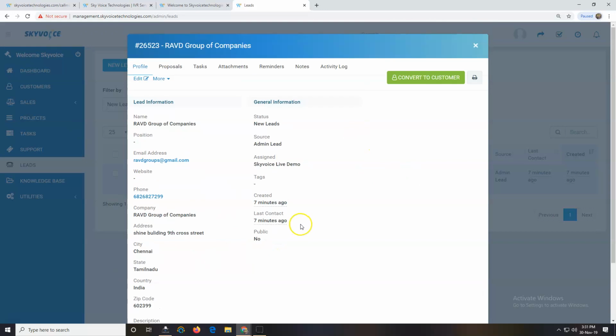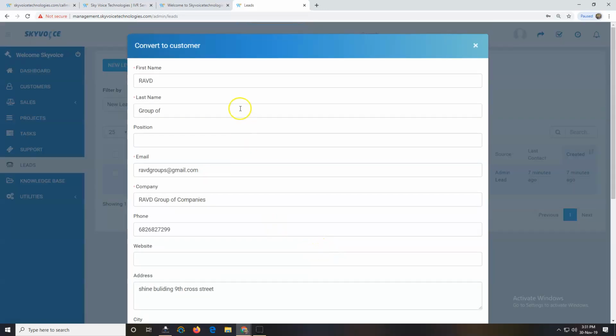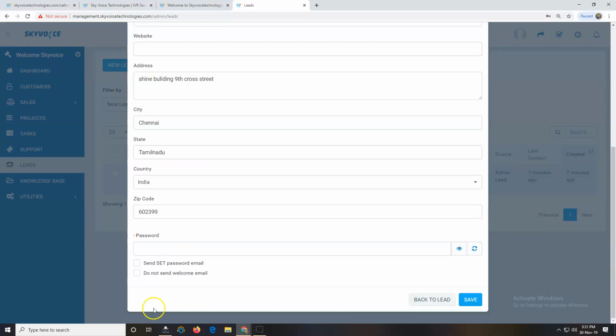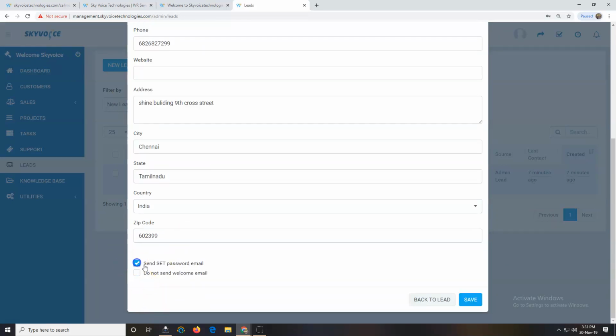Now we are going to convert this particular lead to a customer. So click on the convert to customer option. Once again a tab will appear. You can check the details. Come below, click on send set password email, then click on the save option.